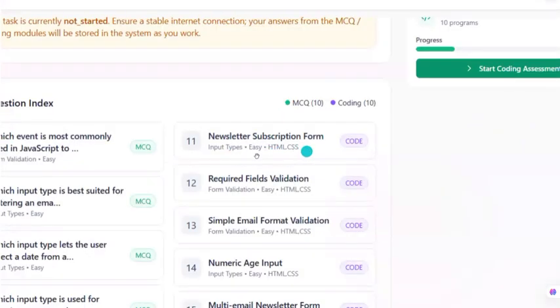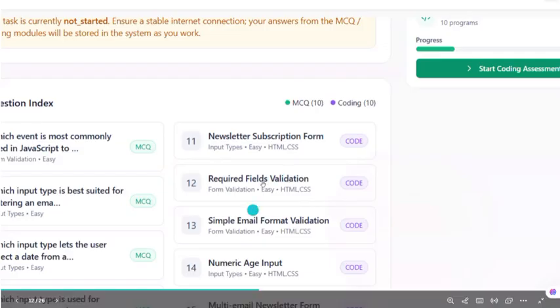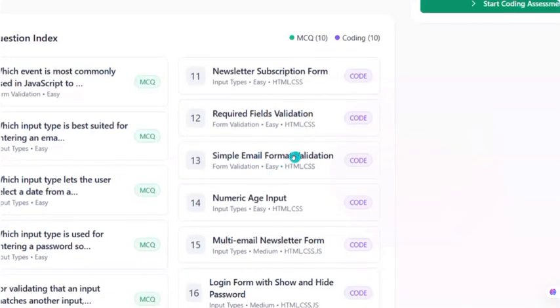Newspaper subscription form, newsletter. What do you mean by newsletter? Newsletter data you need to give, right? Some post and everything. That is a newsletter subscription only. If you're taking the subscription of the news, what data you need to enter, how a registration, that's it. Required field validations. Next, simple email format validation. Email is a required field we are giving, right? Like that, how to do.